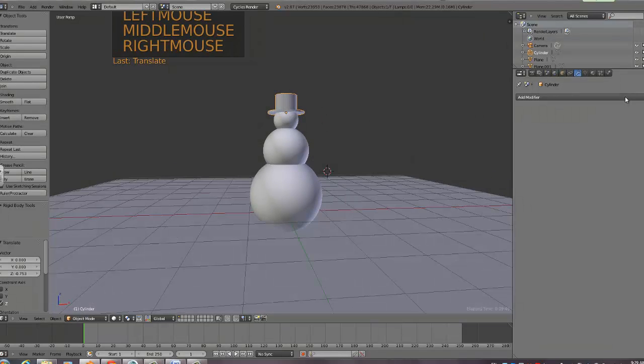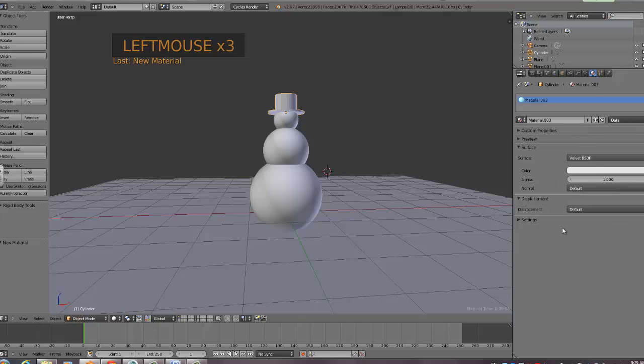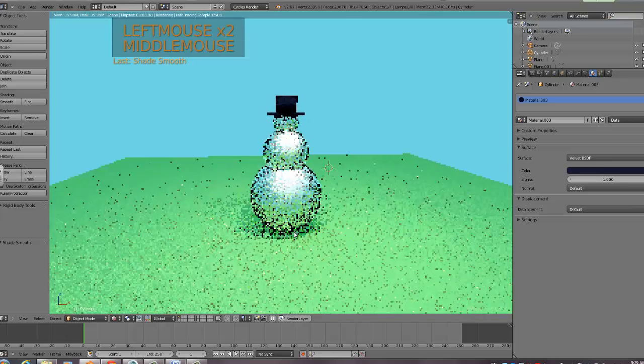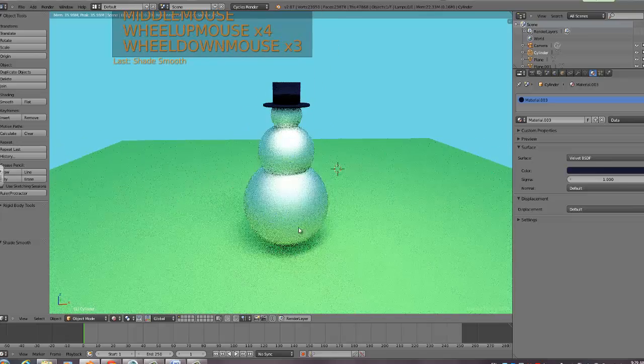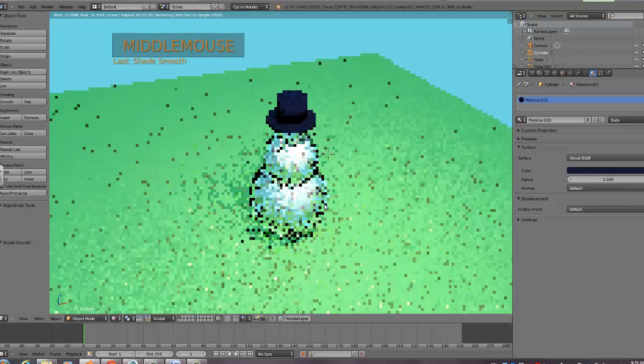Let's go ahead and give the snowman hat some color. If I come back to my materials tab and click new material and go to diffuse, maybe I want to make it a velvety sort of hat. I'll click on the color and make it dark blue, and let's see what he looks like now. I turn on smooth shading, and there, I've got a hat. Okay, so I've got what looks like a kind of metallic snowman, and I've got a weird looking hat, and that looks pretty good.